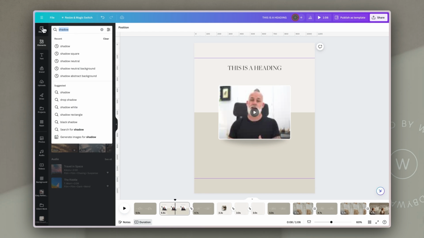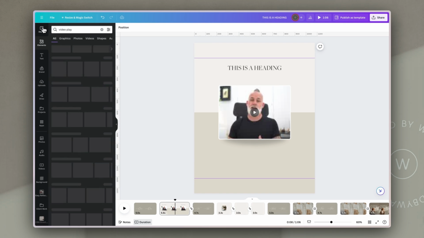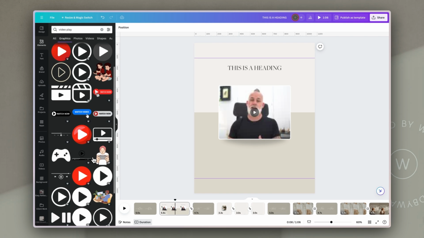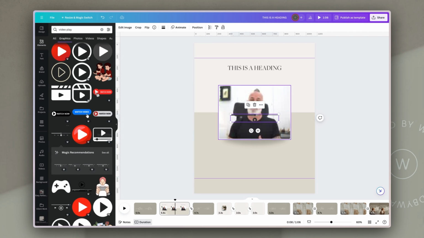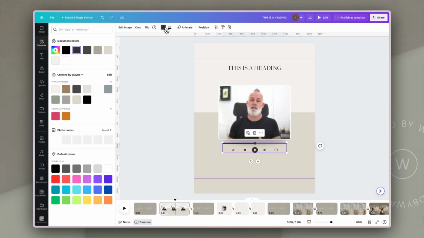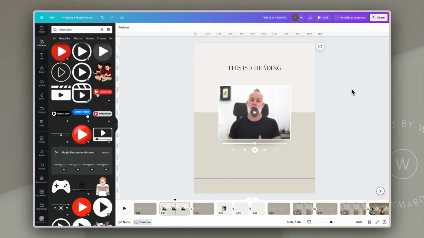The next thing I'm going to do is type in video play, and I'm going to see if I can find some video controls like these. And I'm going to put them underneath my video. So these are like play buttons, but I'm actually going to change it to a white so it doesn't stand out quite so much as the dark. And that just adds a little bit of fun, makes it a little bit more interesting.